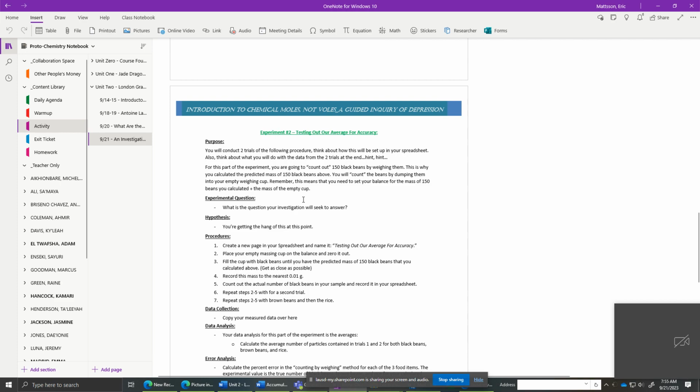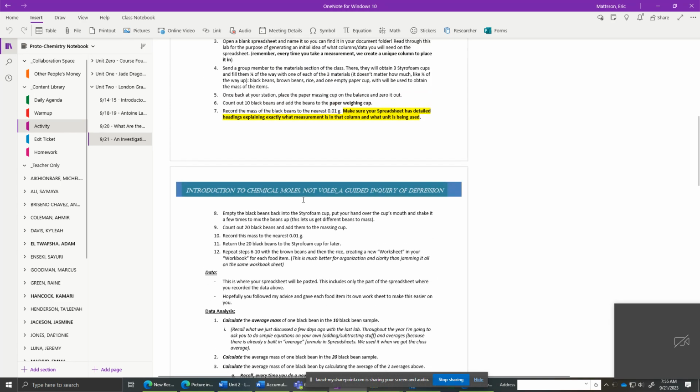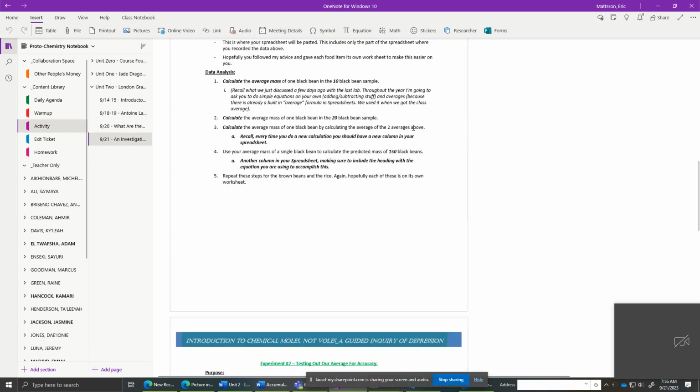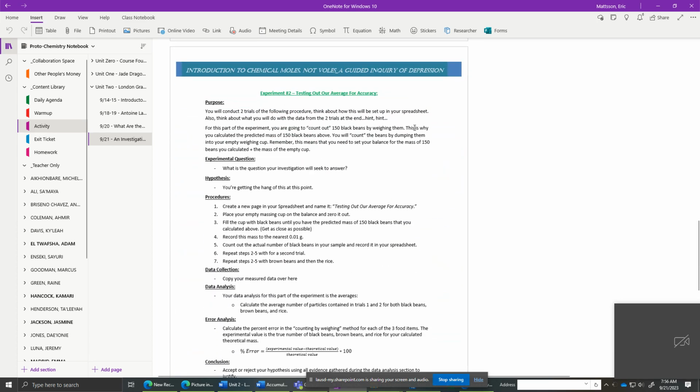This particular lab consists of 2 parts. We need to get some background measurements in part 1. What we're going to do here is get the average mass of the rice and the 2 types of beans. Then we're going to utilize that average mass to see if we can count out specific numbers of beans and rice. We want to count out 150 black beans.